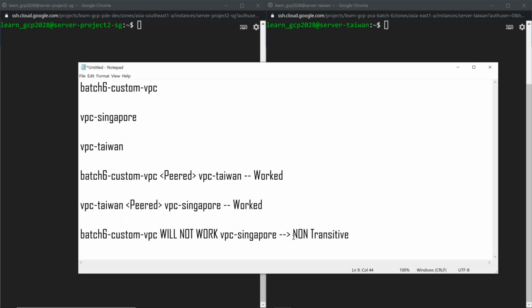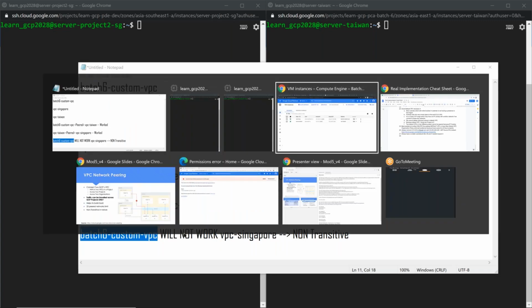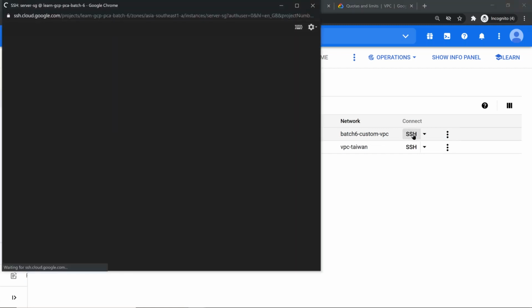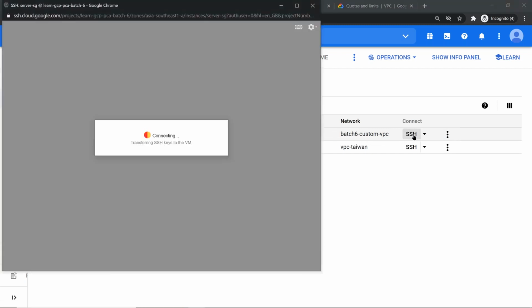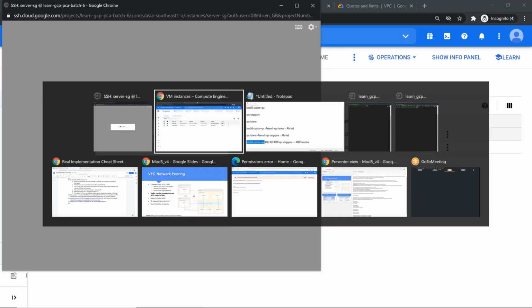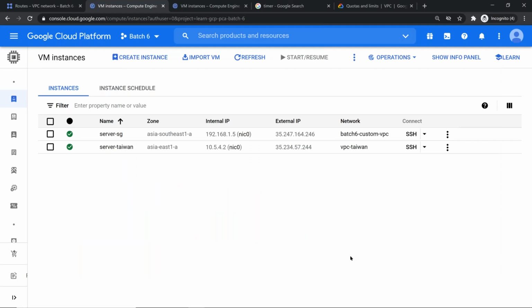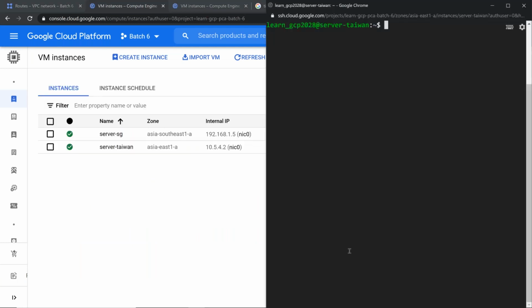VPC network peering is non-transitive in nature. So what I will do is I will launch server SG and ping it and see whether it's going to work. Okay, so I'll connect to server SG. This is in a different network, batch 6. Batch 6 and VPC Singapore are not peered. They are not peered. We know that. Now let's see whether it's going to work.